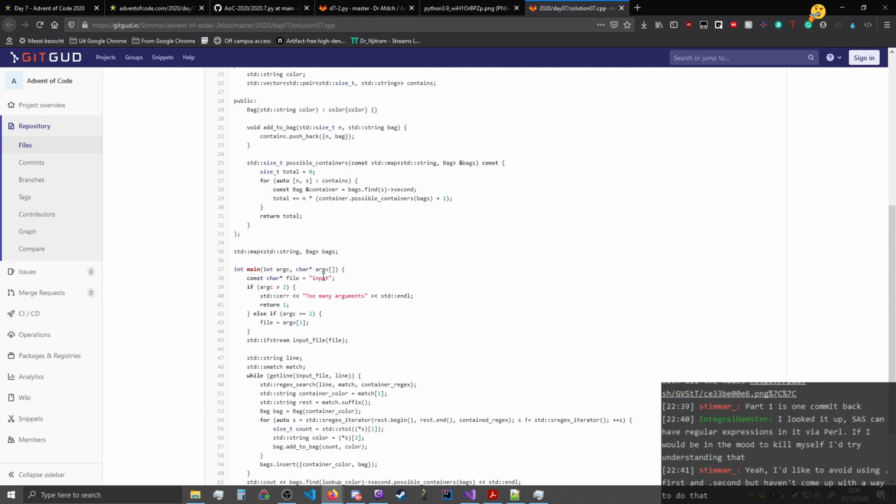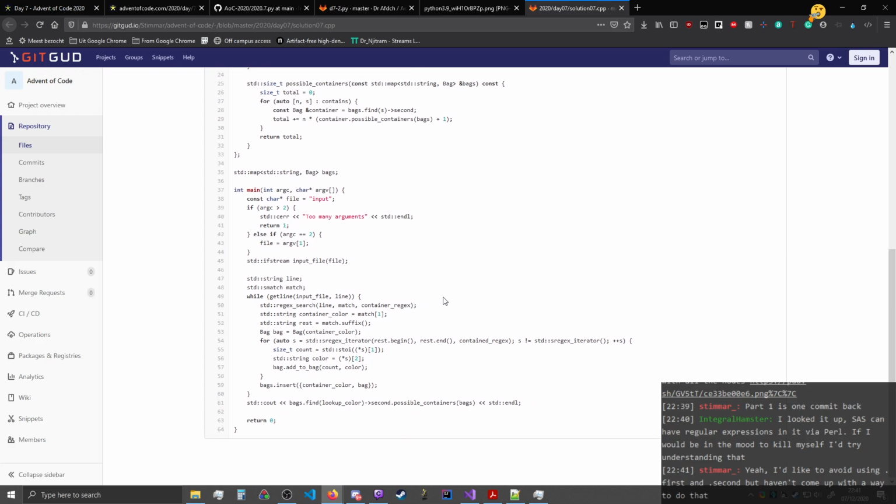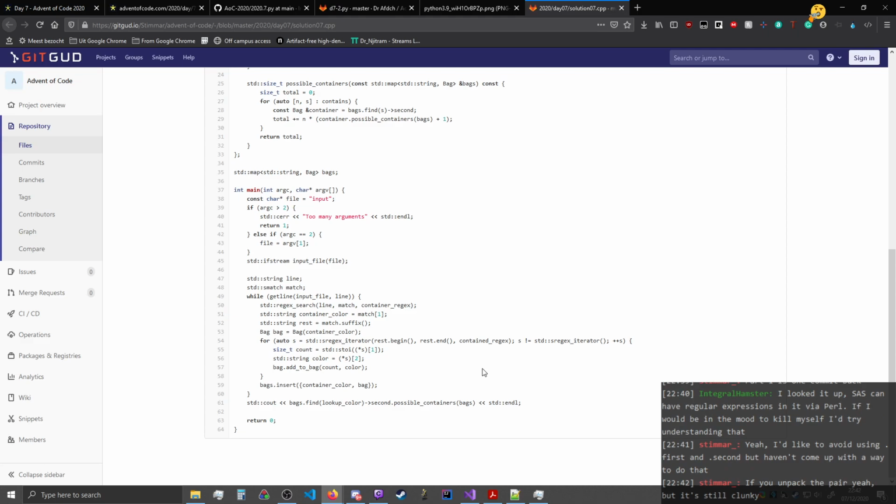I'd like to avoid using .first and .second, having come a way to do it. Is there even a way to get around that when you have a map? I can't imagine you can get around that, because you need some way to index into the first or the second aspect of it. It does seem very clunky. Isn't there a way to do variable-based indexing? But it's like, it's pointers, right? If you unpack the pair, but it's still clunky, ugh.